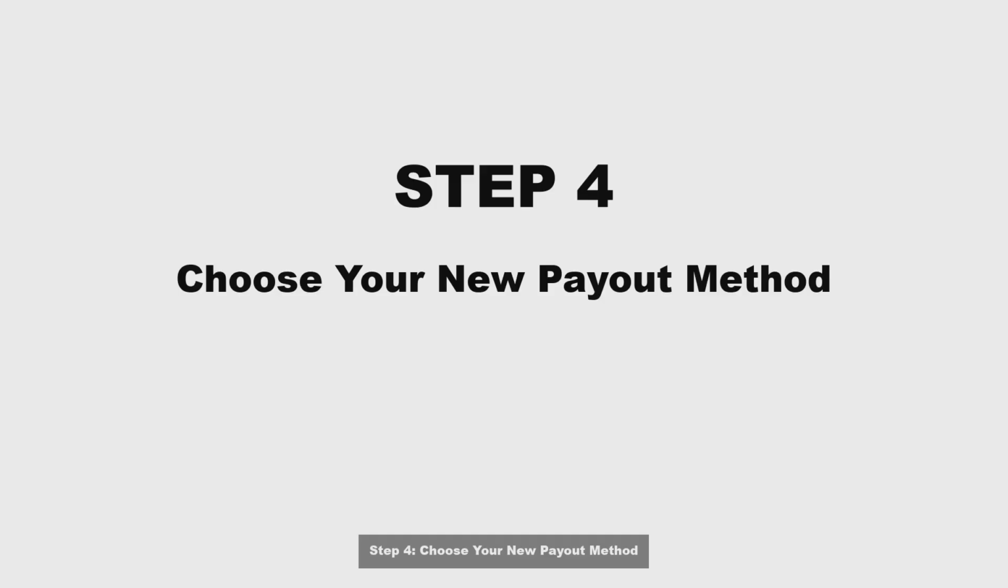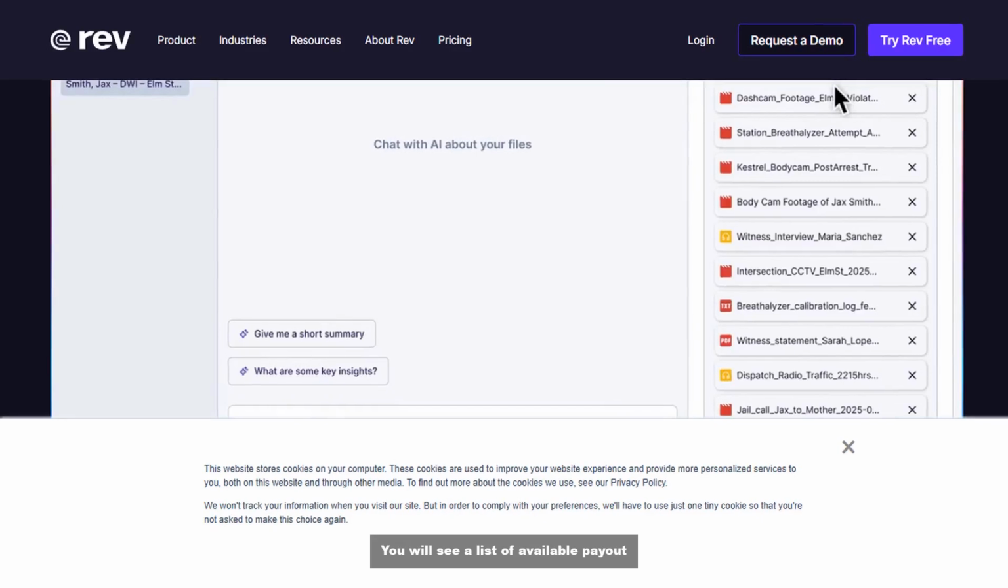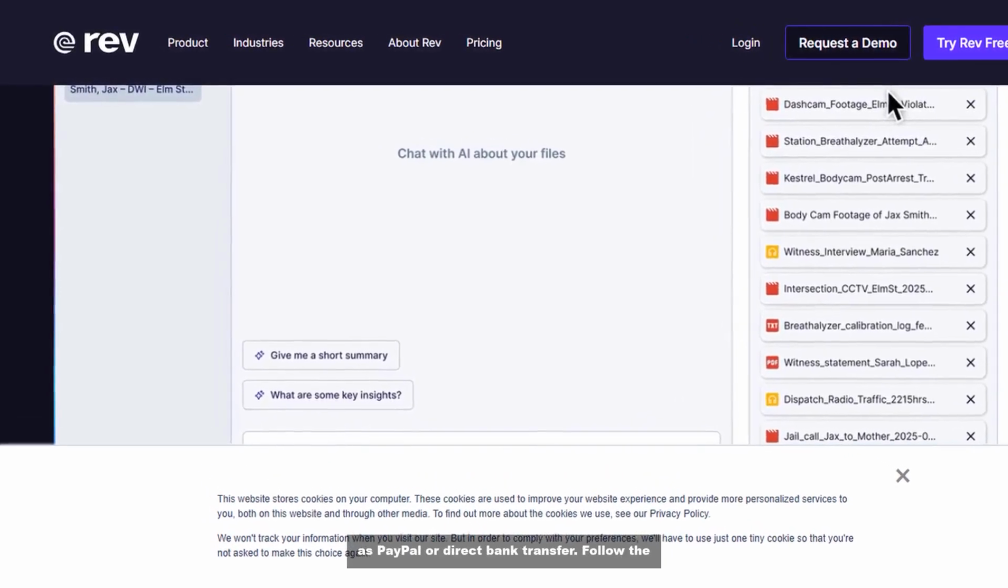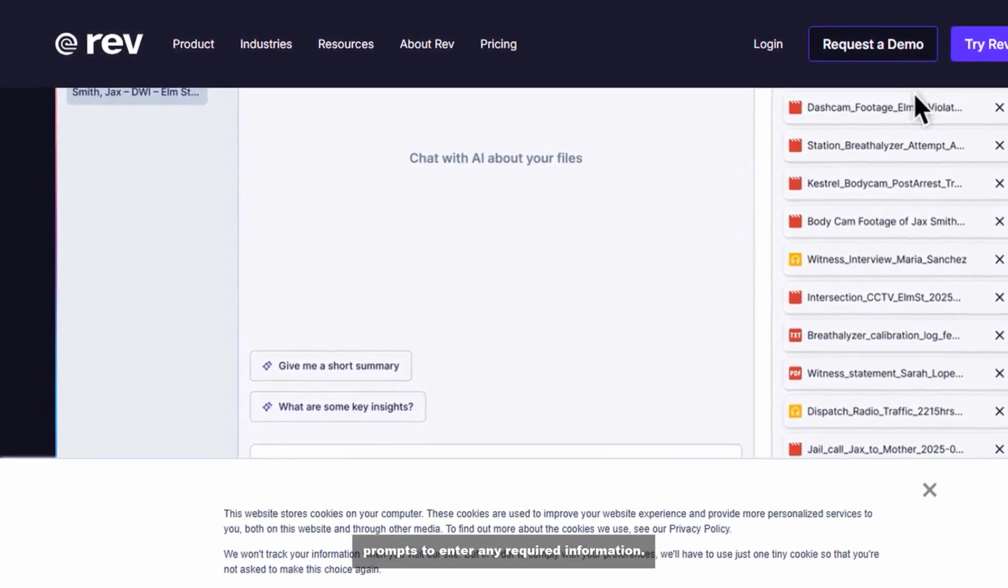Step 4. Choose your new payout method. You will see a list of available payout methods. Select the one you wish to use, such as PayPal or direct bank transfer. Follow the prompts to enter any required information.